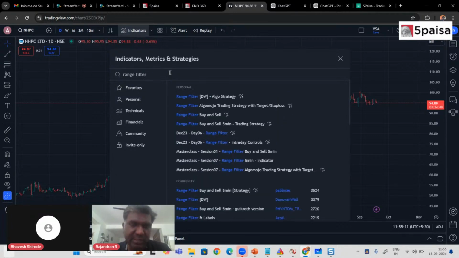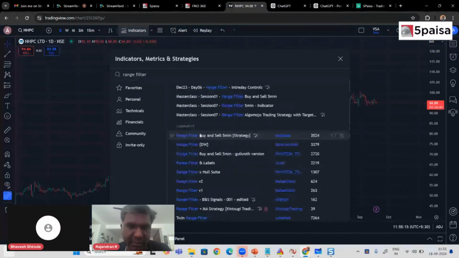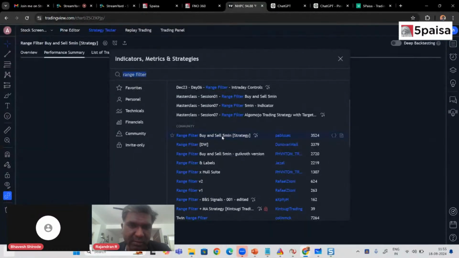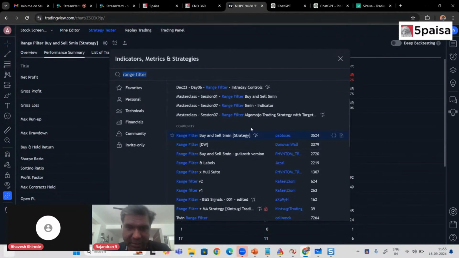Range Filter is another indicator which the majority of traders might be using, like the Range Filter buy and sell signal on the 5 minute. So already it's pretty easy to identify a strategy. If it is a strategy which contains buy sell rules which can be automated, you can find this kind of simple indications over here. Whichever one is not having those things, it is just an indicator.